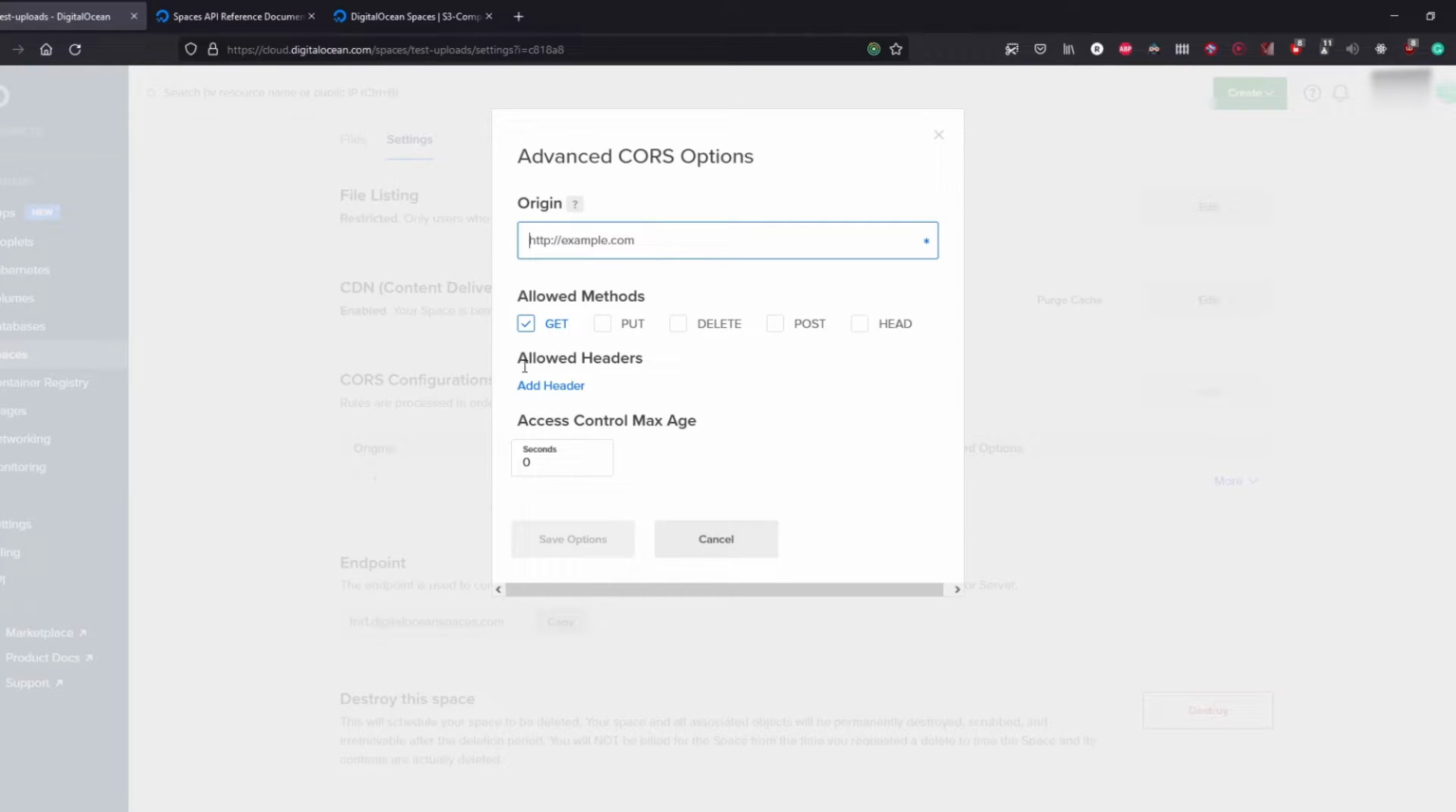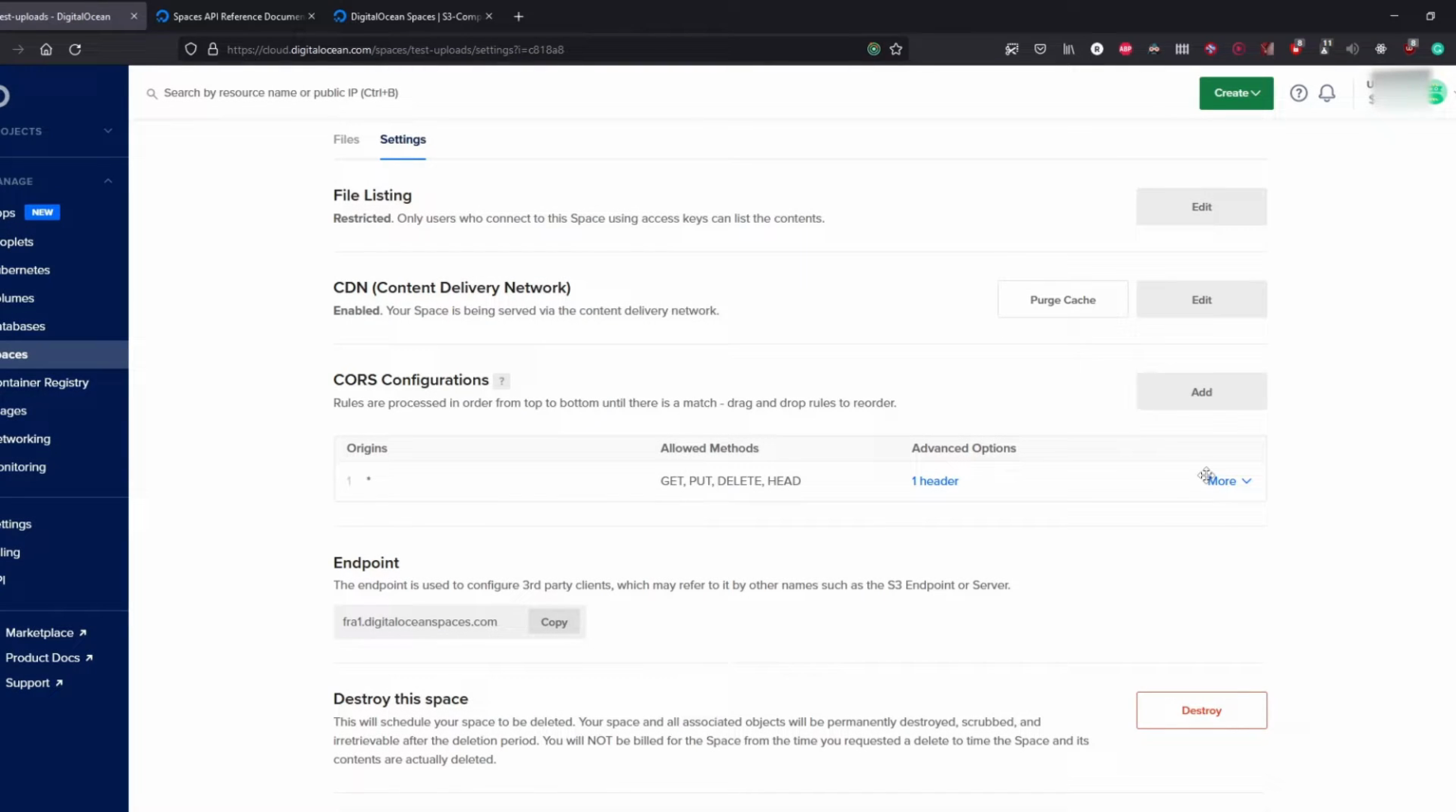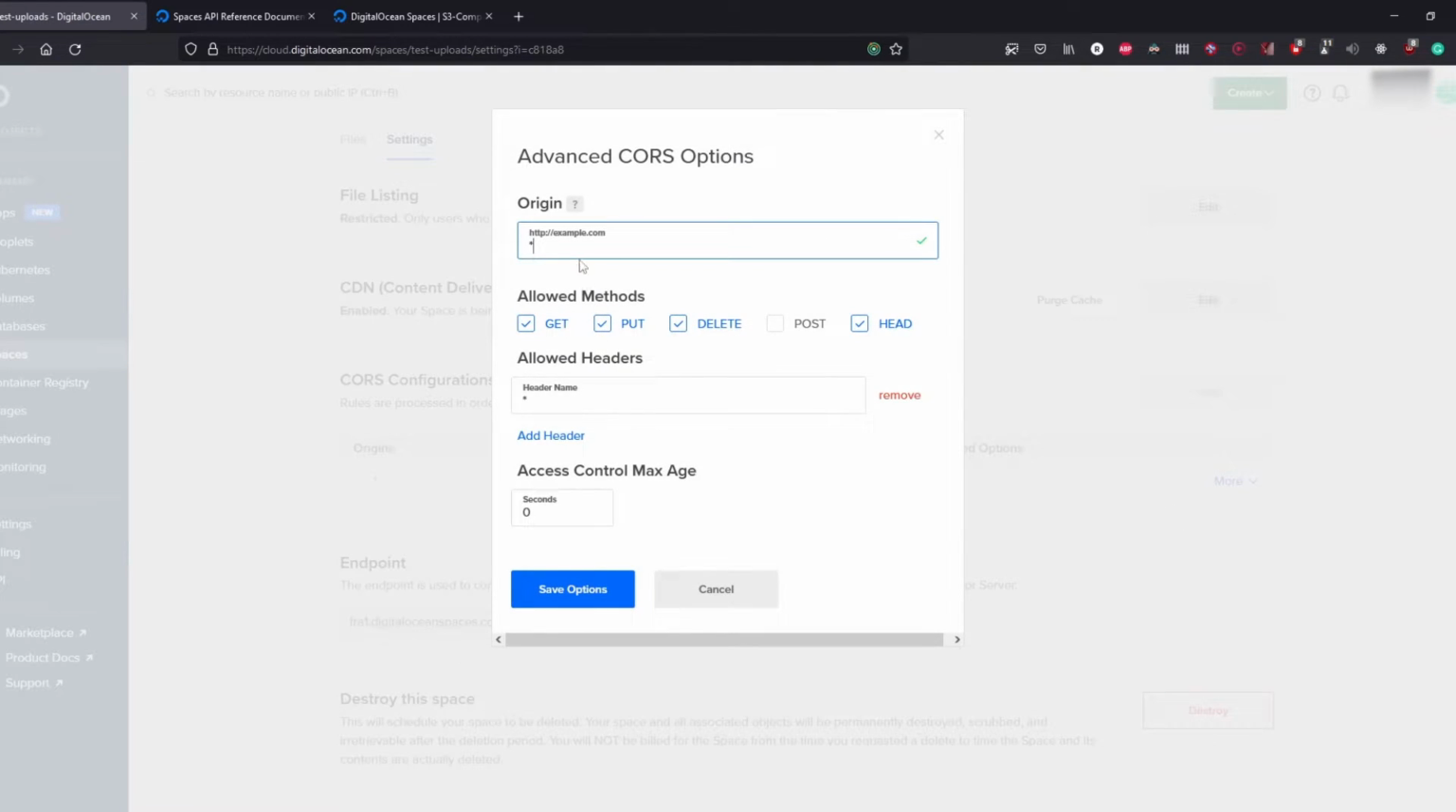There is also another thing called allowed headers, which is also important, because if you don't do this, it's going to give you an error when you try to upload something to the DigitalOcean space, right? So let me show you my configuration. For me, origin is star. I have pretty much allowed everything. I have a header name which is put to star so that it allows every single header.